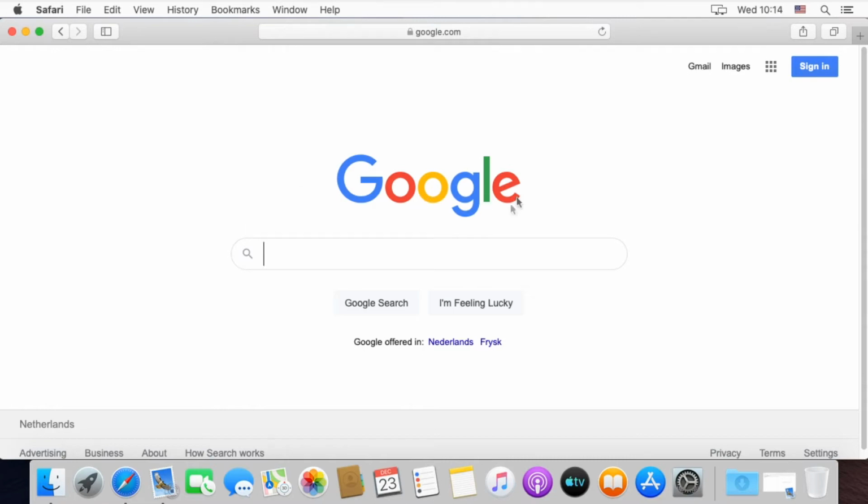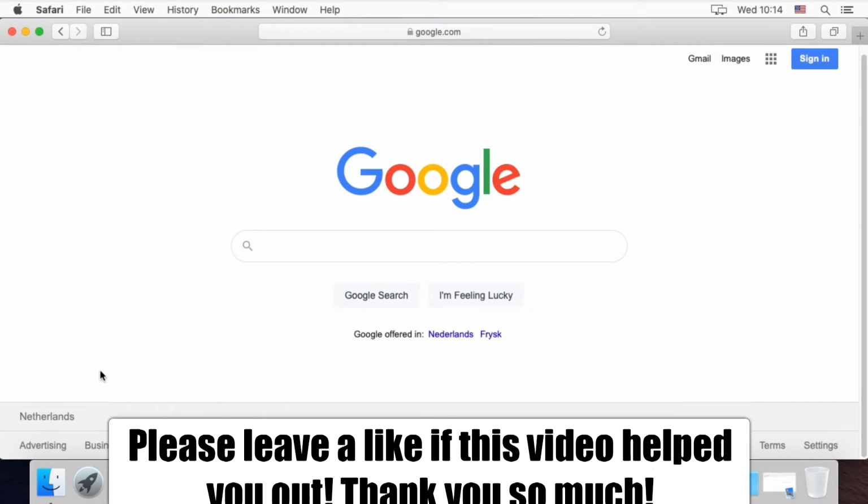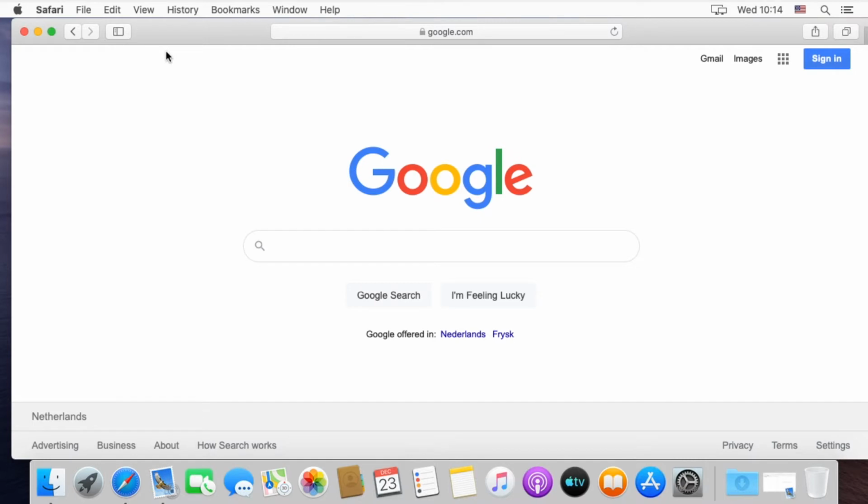In this video, I'm going to show you how to get dark mode on the Safari browser. As you can see, I'm on my Mac right now and this is the Safari browser. I'm going to show you how to do dark mode on it.